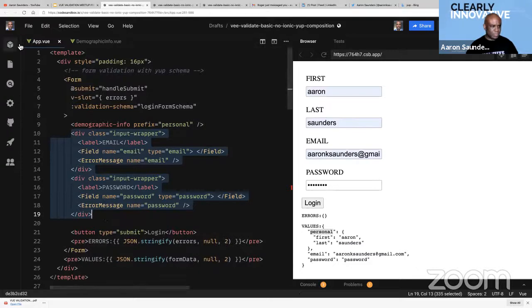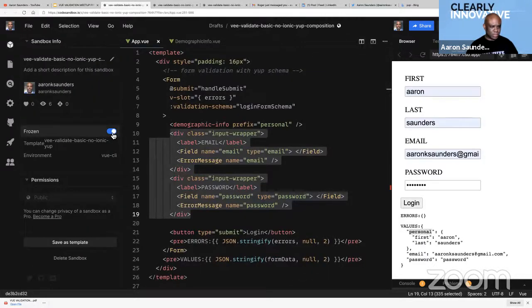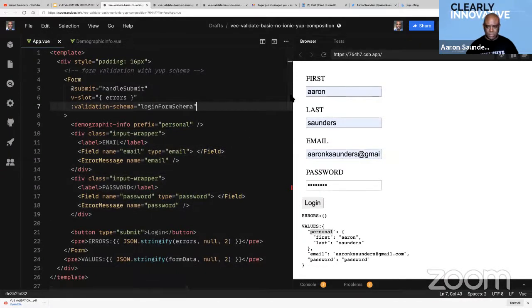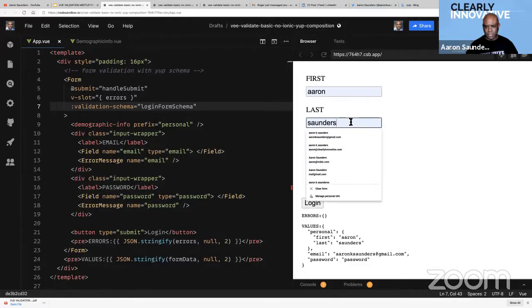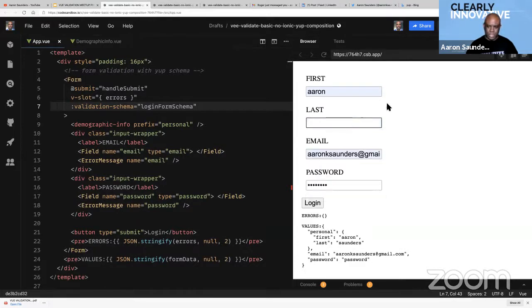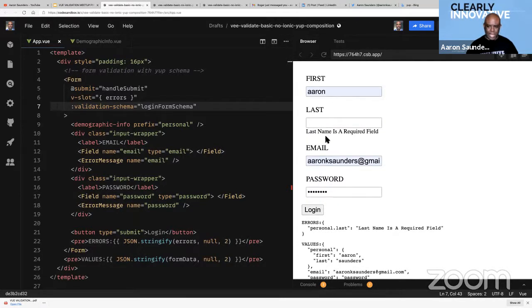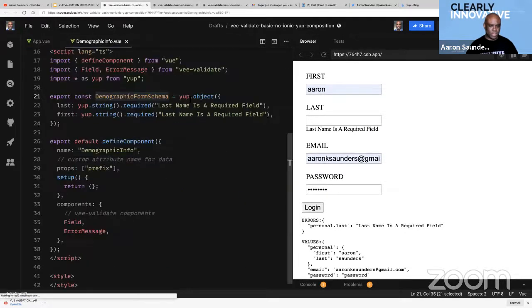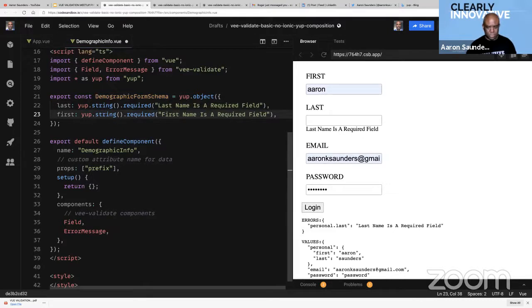Let me unfreeze this for a minute to better show what I'm talking about. We have some time. So first of all, you can see how I got my data correctly here. And if I remove the last name here, it's validating that appropriately. And it's validating it based on the schema from the component. And this is also wrong here. This should say first. And giving you the expected results.